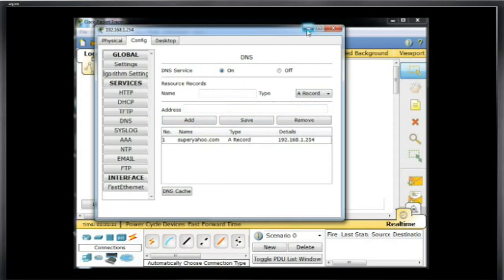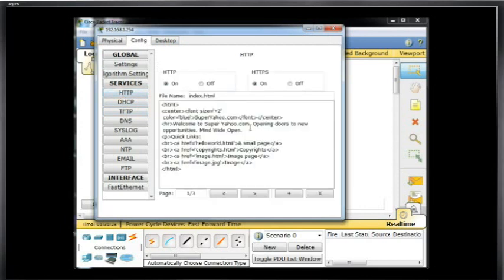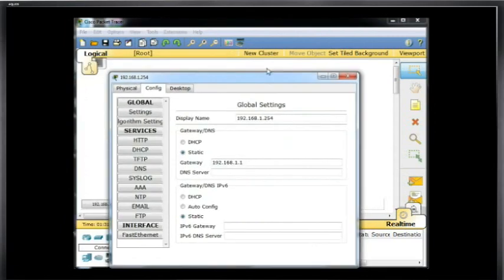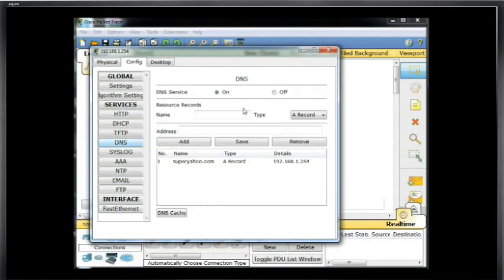Okay, so that looks pretty cool. Now I think that's going to work. Back to HTTP, you see we still have superyahoo.com set, so close that. Now we have a DNS server here, and it has an A record resolving superyahoo.com to its own IP address, where it also has an HTTP server. So let's see if that works.